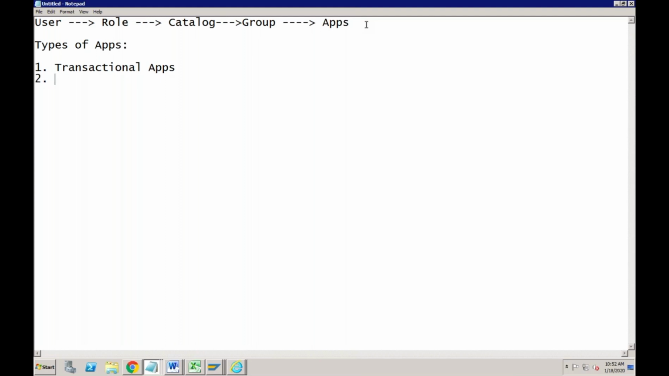Second is analytical apps. And number three is fact sheets. Okay, so what is the difference? The name itself tells very clearly: transactional apps are the apps which allow you to do transactions.